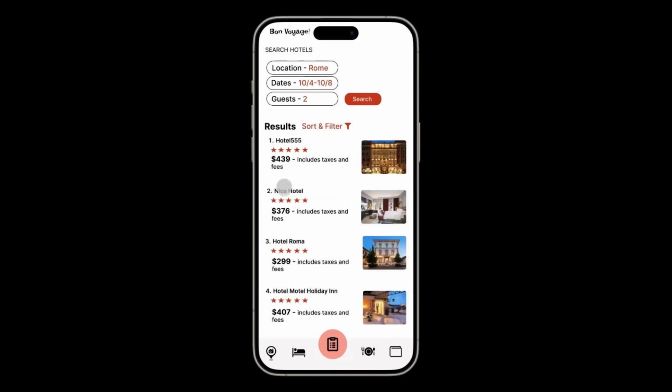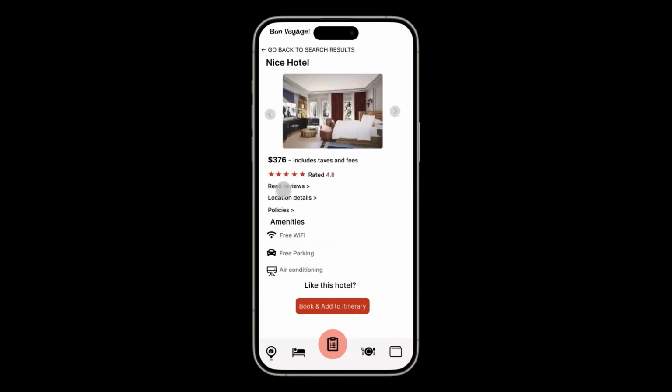There's also, in the future, when you find a hotel that you like, you can add it to your itinerary. You just press book and add to itinerary, and it ends up on your itinerary for that day.